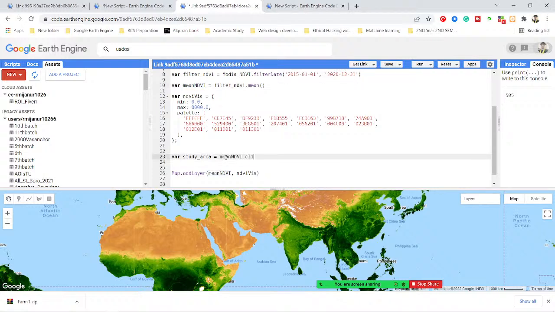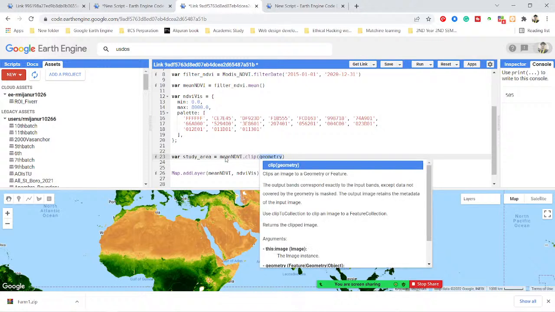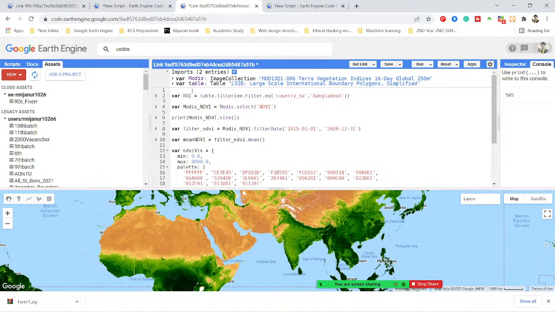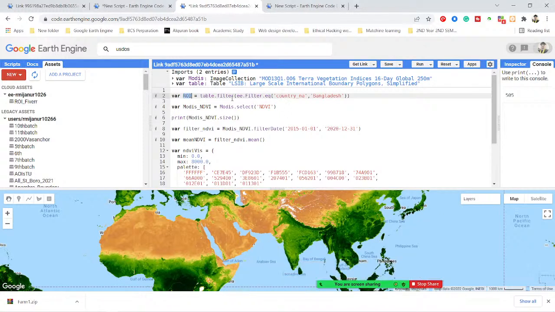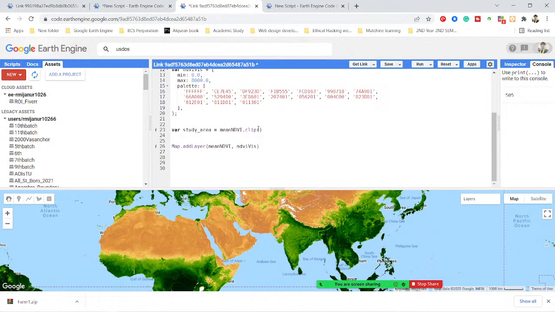and then I simply use the clip function, and you can see what the argument of this function is. You can press Control and space together on your keyboard. You can see the argument is the geometry or feature. This time my geometry or feature is the ROI, because I stored my country boundary shapefile in the variable ROI. So I just copy this variable name and paste it here.